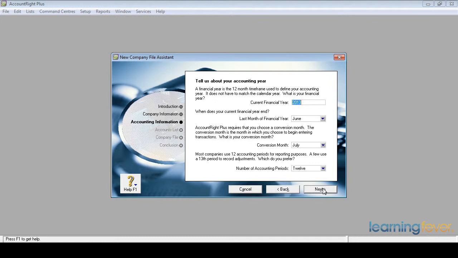Our conversion month is the month in which we wish to start entering information. If we're brand new, leave it at July. If we're taking over because we've been recording the information in another system, then maybe we want to start in January because we used the other system up to December. The number of accounting periods, normally we go by months, in which case 12. But should we wish to put in our accounting adjustments, as advised maybe by our tax accountant, rather than have them confused with the normal day-to-day running, we might add a 13th adjustment period. We still have our 12 months, but we have the 13th adjustment period.